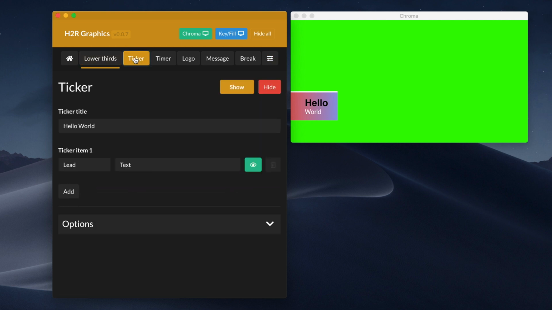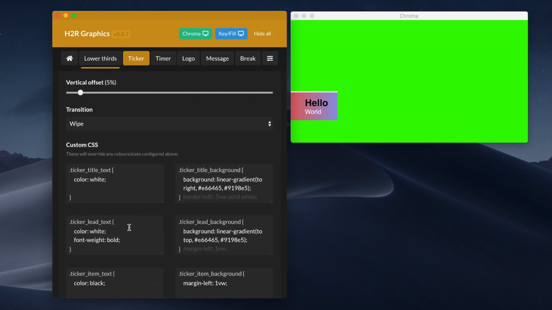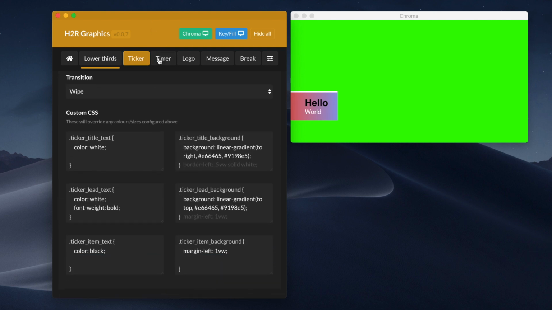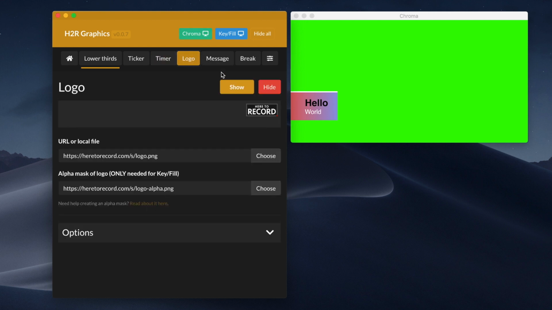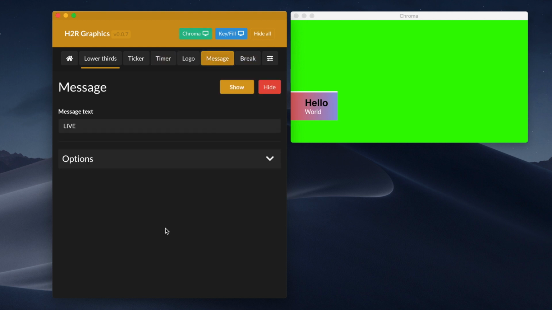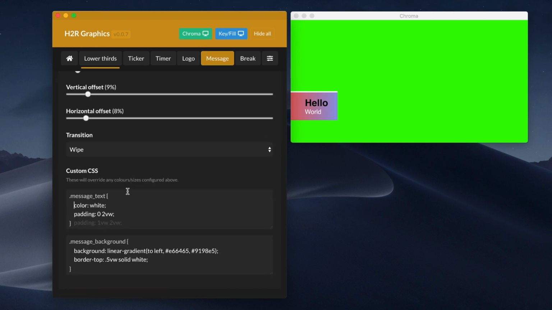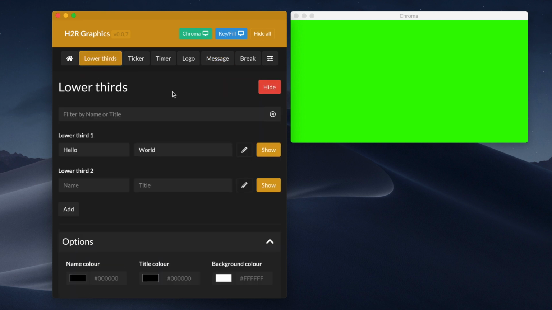There is custom CSS for a lot of items in here. The ticker has lots of custom CSS. The timer has a lot of custom CSS. The logo doesn't have any right now, and nor does the break section. But the message does have some custom CSS. And you will see here in the name above it what it actually controls, in this case the message text and the message background. So that is a look at custom CSS for this version of H2R Graphics.